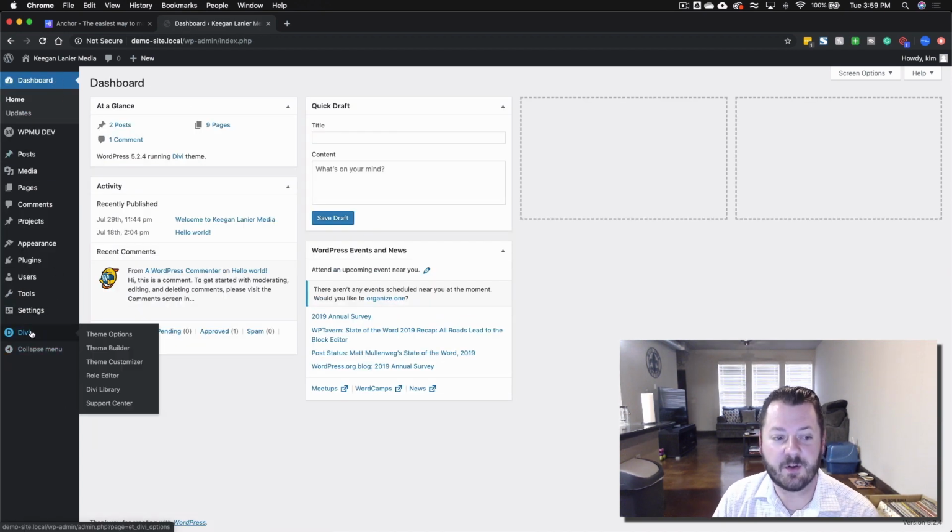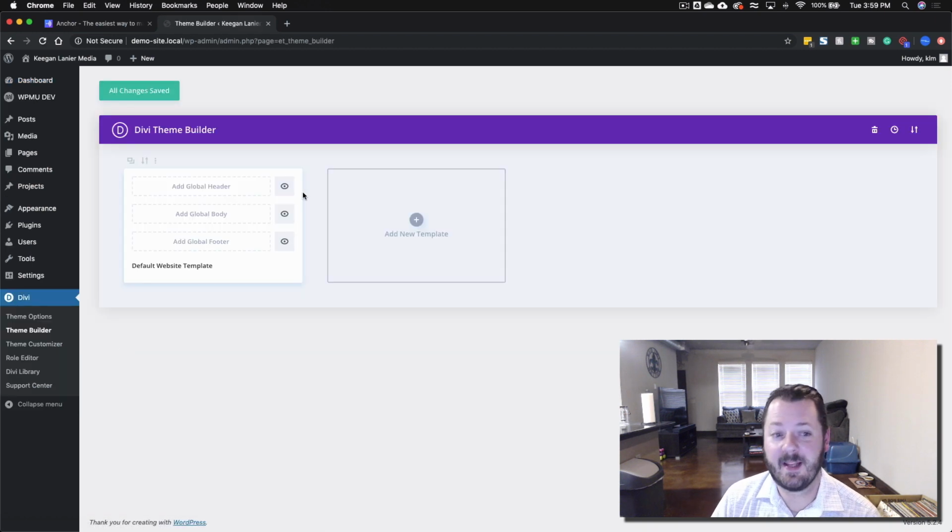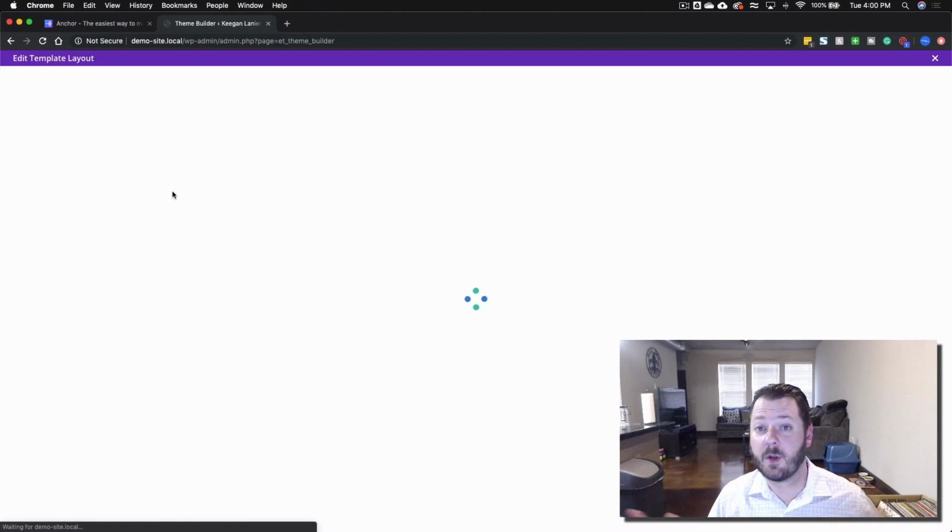So we're going to go here under Divi, down to the theme builder. And this is where we're going to kick things off. We're going to create our global header and our global footer that are going to sandwich in between all these pages. So we're going to build a global header. We're going to start from scratch, and we're just going to see where this thing goes.